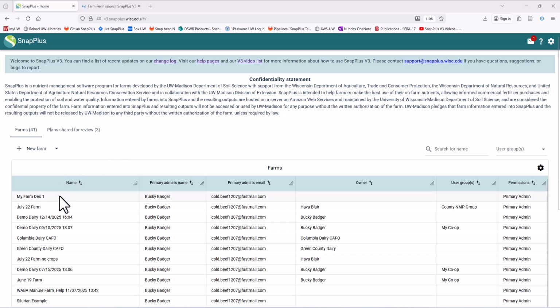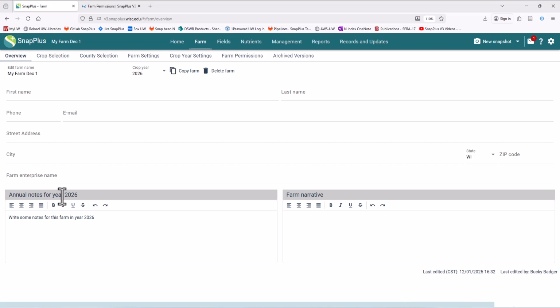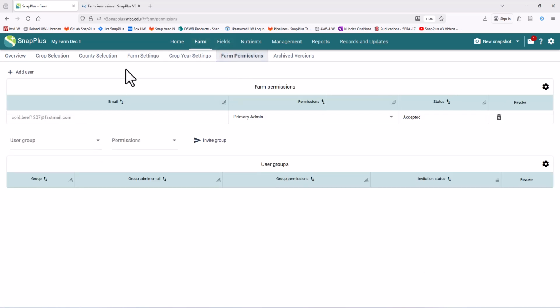Let's start by going into an example farm. On the farm page, under the Farm Permissions tab, is where you can add users and user groups. These are two different ways that allow you to share this nutrient management plan with other people and allow them to either edit or view the data. As the first example, let's try adding an individual user.